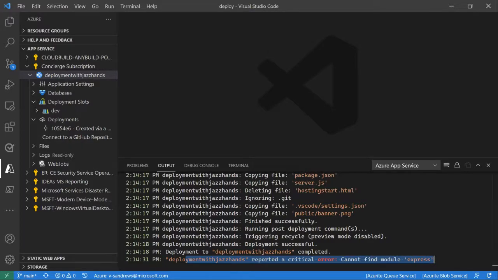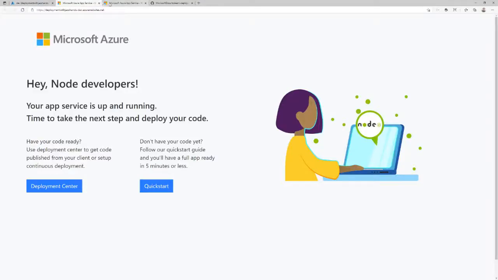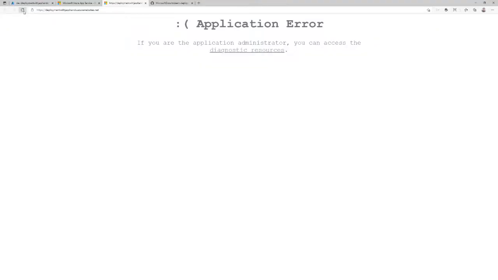So if I go to app service and let's see, I was deploying straight to production and refresh, I should have an application error. Fingers crossed. Whatever you're trying to show off.